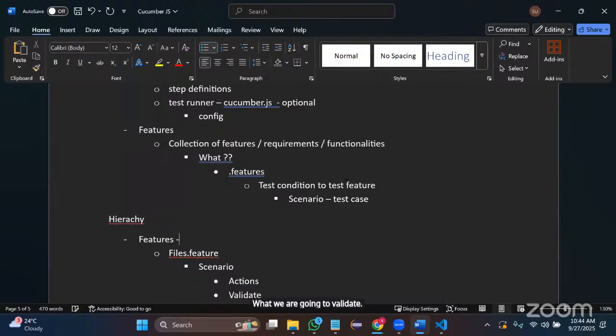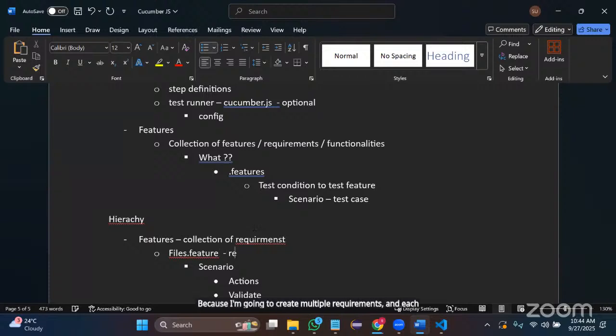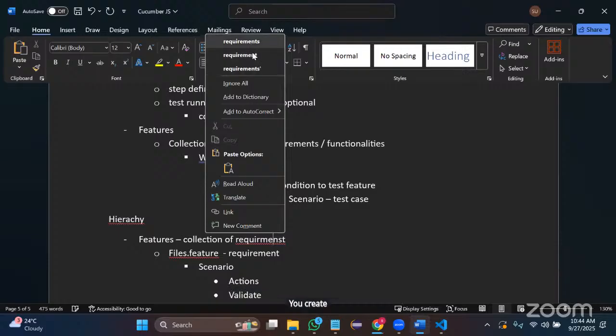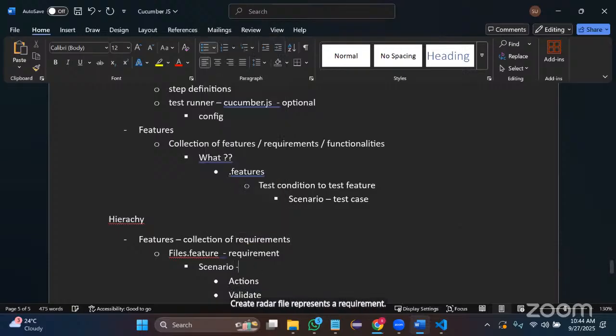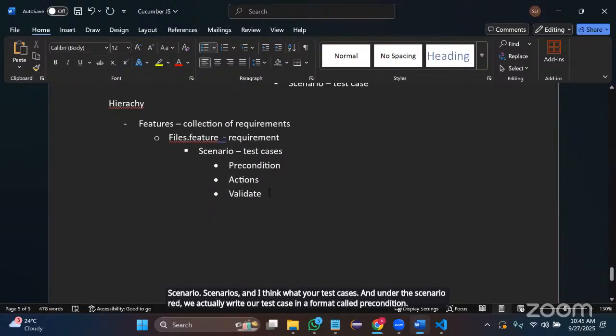So features are nothing but a collection of requirements, because I am going to create multiple requirements and each feature file represents a requirement. And under that particular requirement, you will see scenarios. Scenarios are nothing but your test cases. And under the scenario, we write our test case in a format of precondition, actions, and validations.